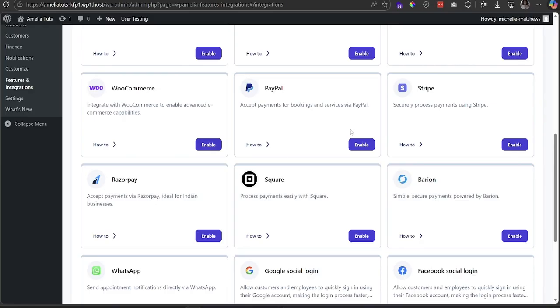Then you also have PayPal, Stripe, Razorpay, even Square. A lot of the clients I have are previous users of Square for their bookings. So if you already have this, you can go ahead and enable this as well. To keep it super simple, I'm just going to enable Stripe. I think that's the one that most of us will automatically have. And we can just go ahead and enable it.